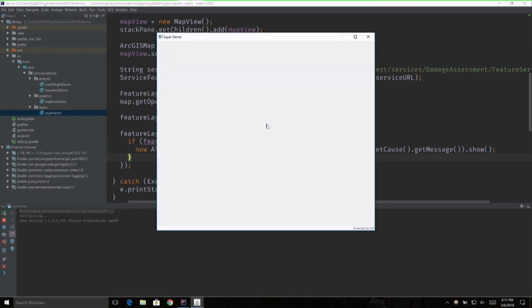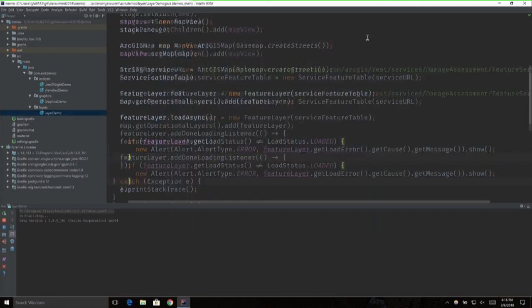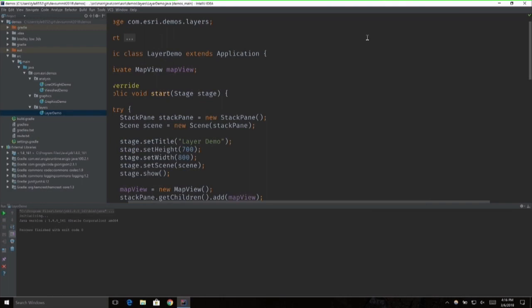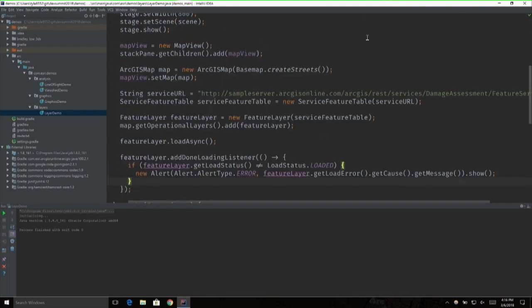And we can see that this time we actually get an alert, and it actually gives us a handy message that's saying this URL is not valid. So that's a very basic introduction to a JavaFX app that uses our SDK and demonstrates maps, layers, and the loadable pattern. So I'll switch it back to you, Mark.